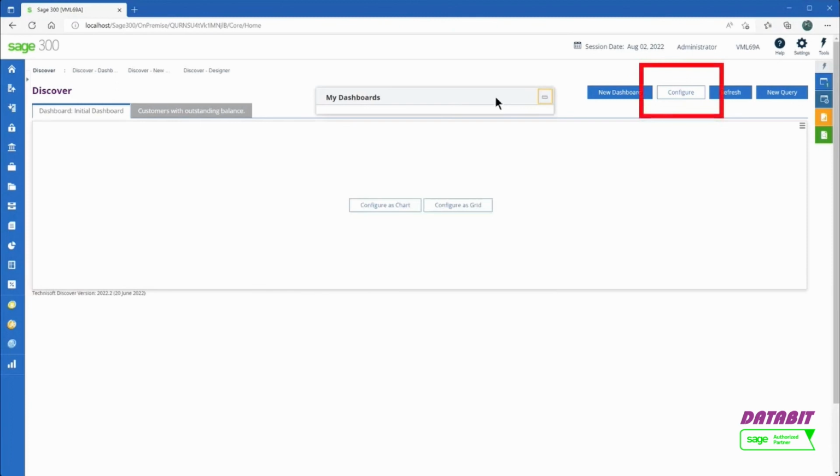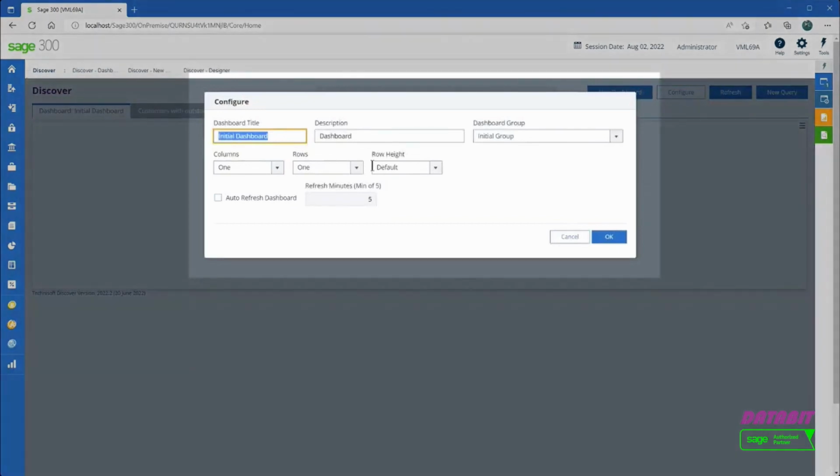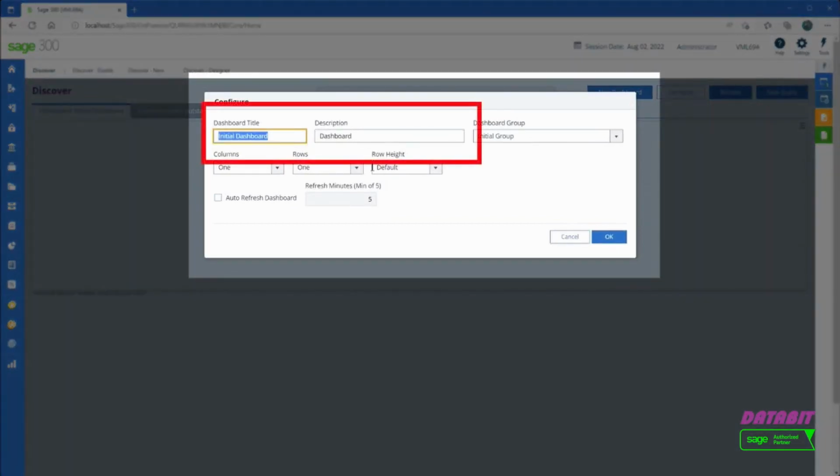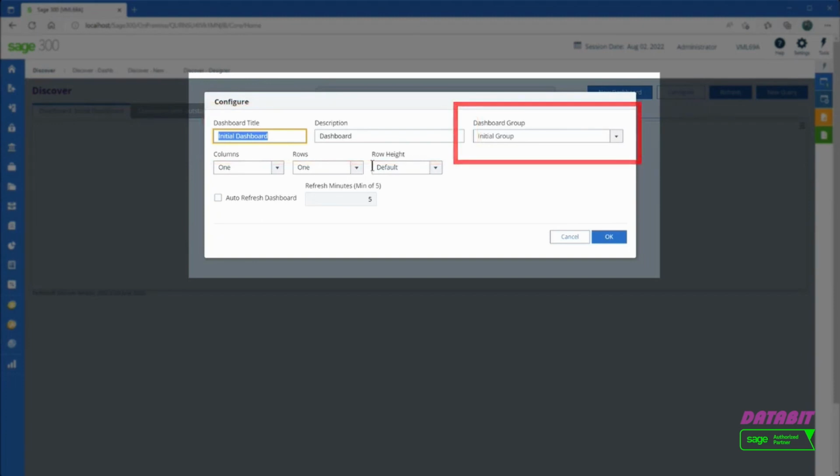To configure your current dashboard, use the Configure button. We can rename and change the description of our dashboard here, as well as the group that it's in. Today, we'll create it as Accounts Receivable, so we can group all of our Accounts Receivable dashboards together. And we're going to call it the AR group.